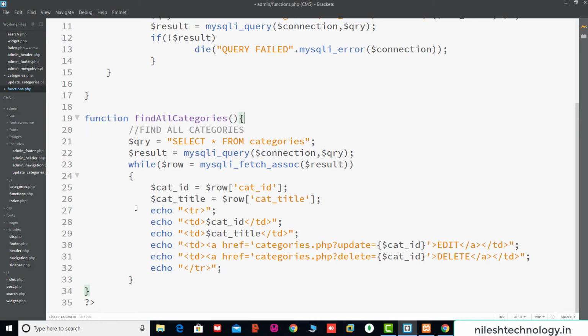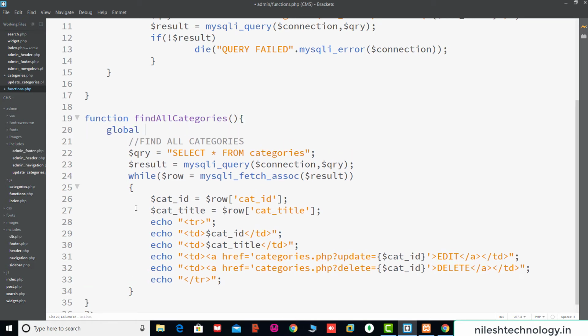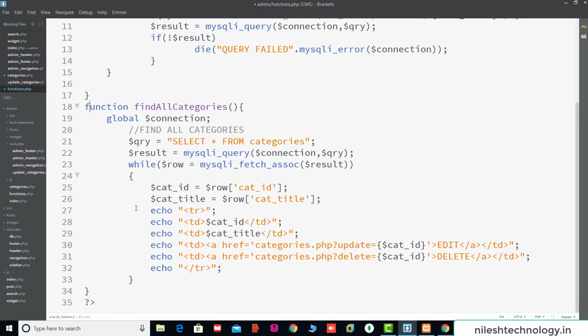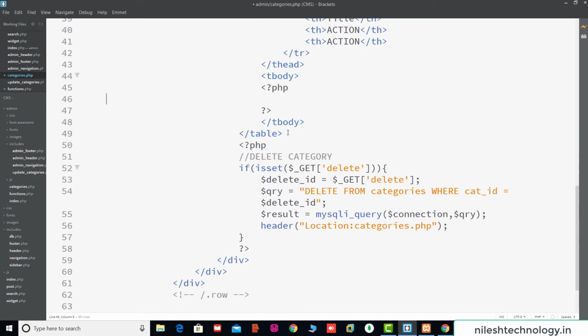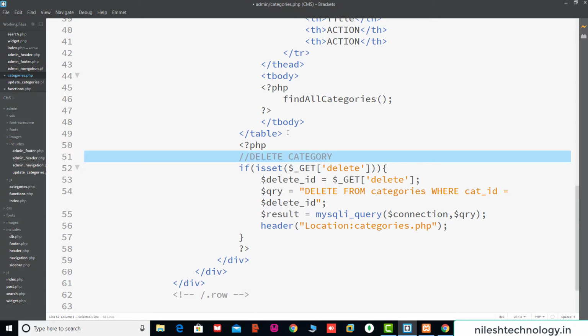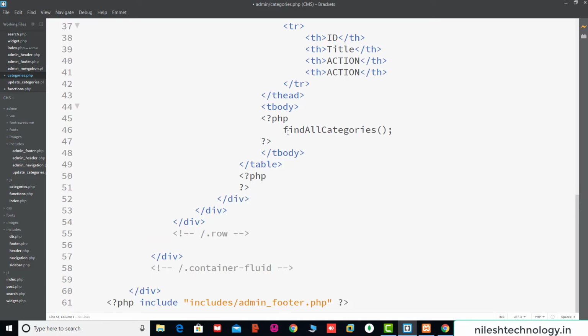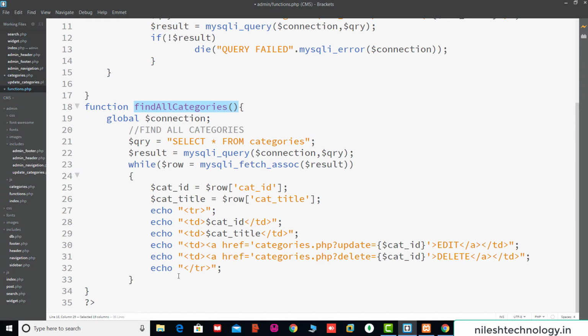Here again the connection was global. Save these changes, and we again call this function inside the script in the categories program. Again going to this categories.php file, here inside this script we call this function find_all_categories. Same here, we move the delete categories code. Again we shift this data into the functions.php file.